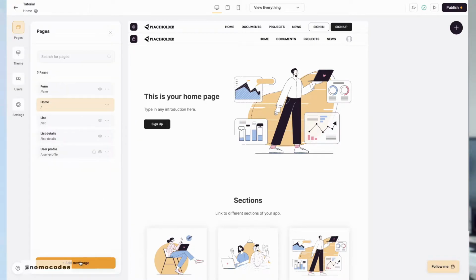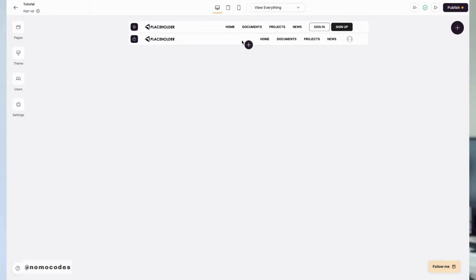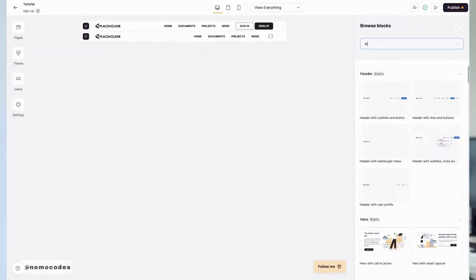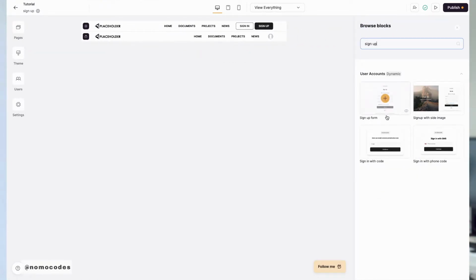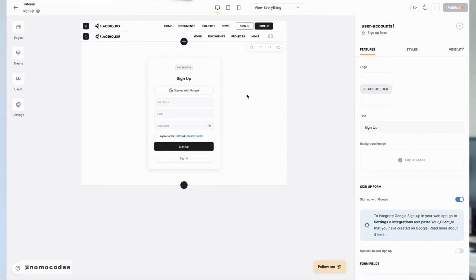Let's first make four pages. One for new users to sign up, one for returning users to sign in, one for forgot password, and one for reset password. Now let's first go to our sign up page and add a sign up block. For this video, we're going to be focusing on functionalities, the flow only. So we will skip styling and inserting new images and text.